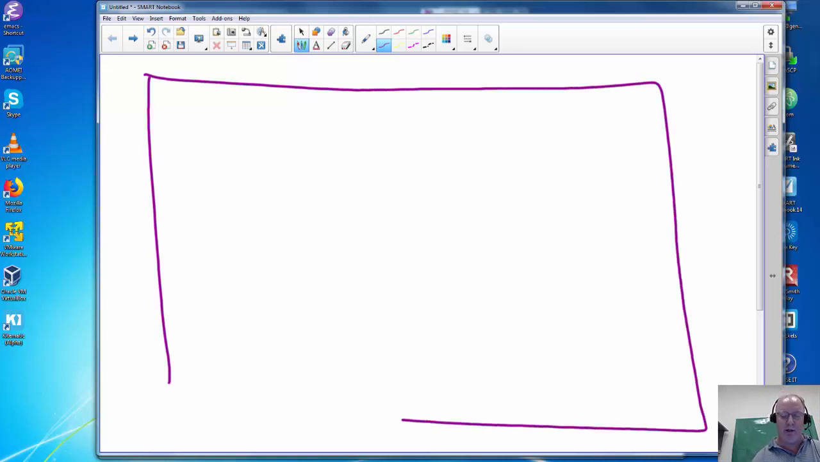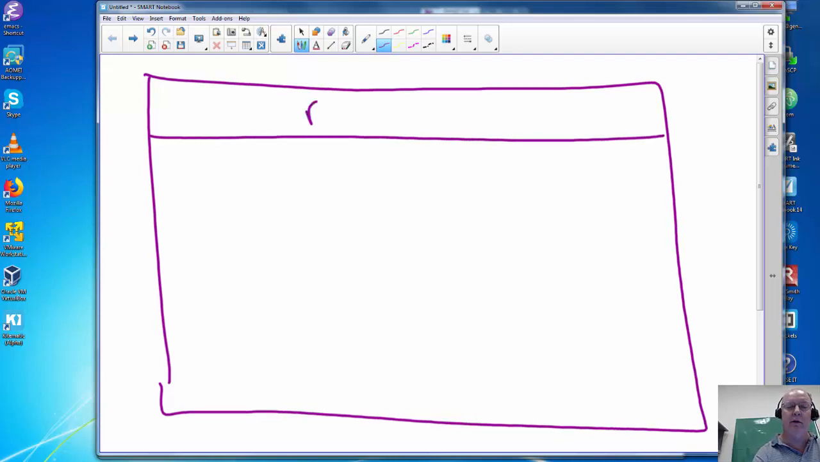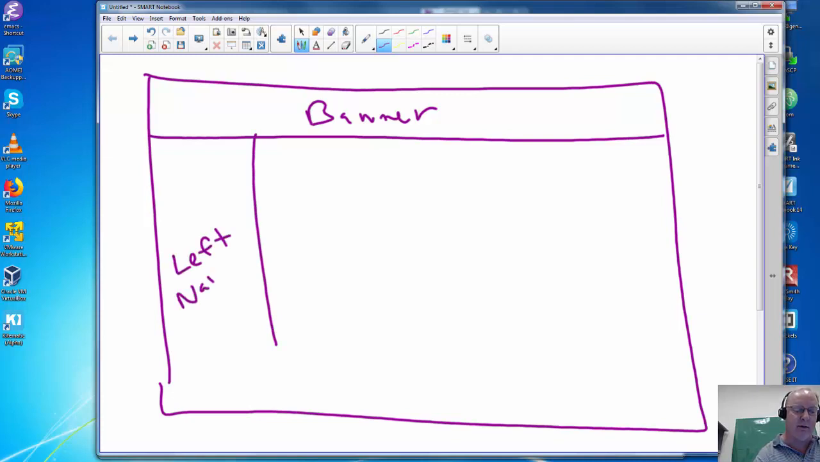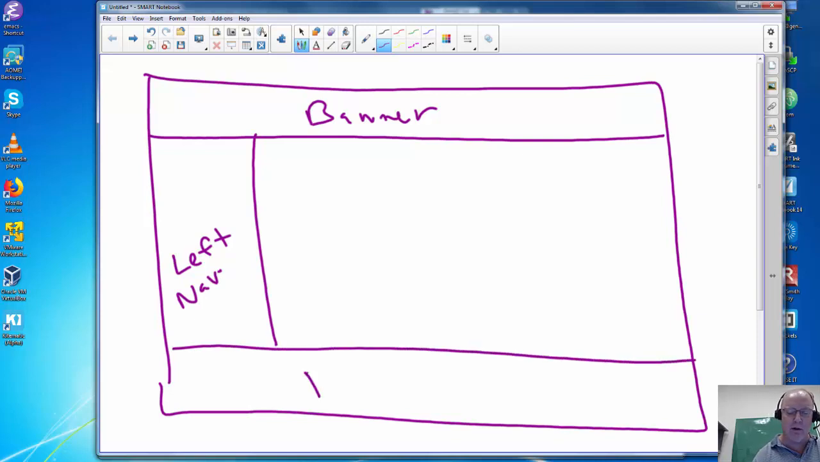So this is a web page. We're going to envision having a top part called the banner, a left part called the left nav. You see this commonly. A bottom part called the footer, and an intermediate or main content viewing page. You see a lot of content websites driven like this. I mean, even Blackboard tends to look like this, right?